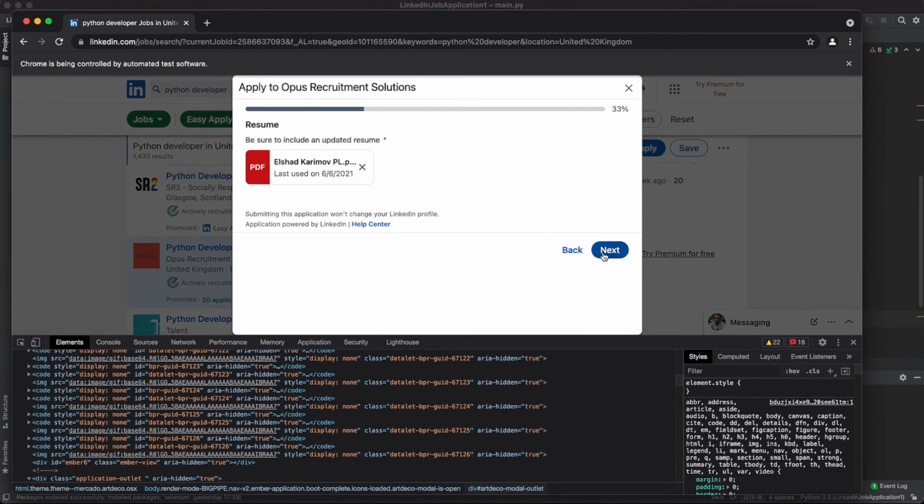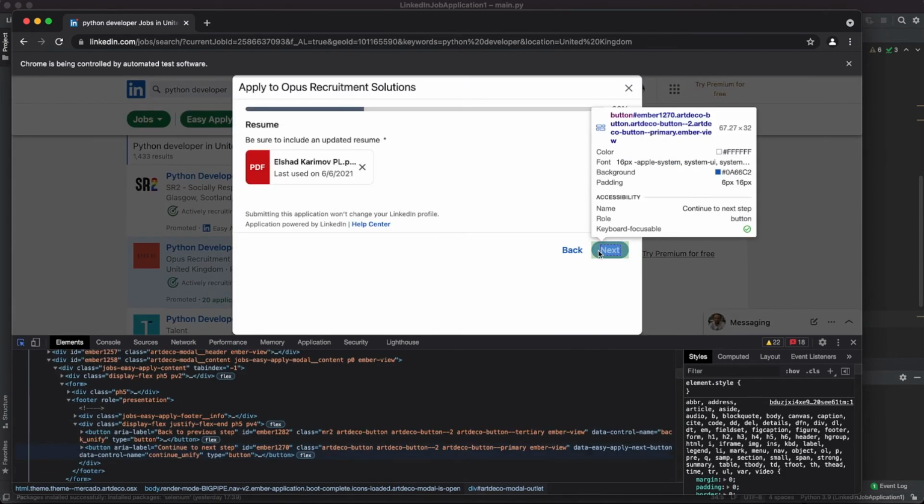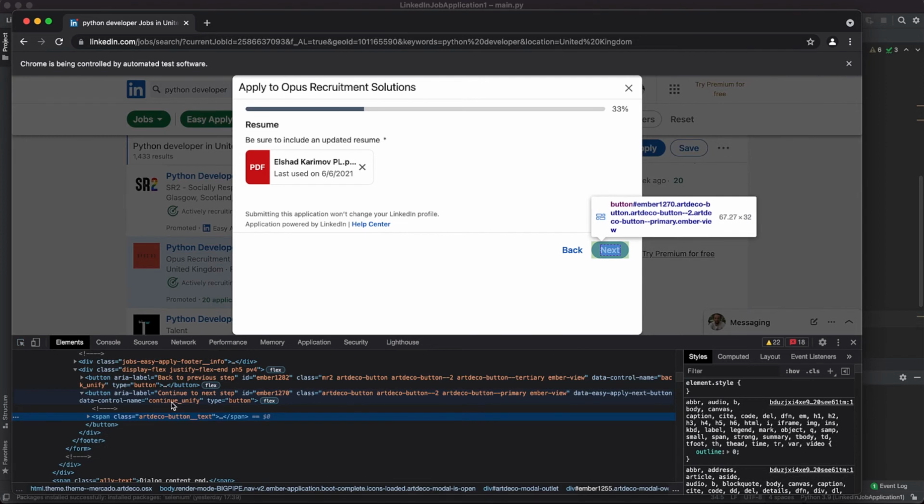Now if I select the next job and click easy apply and one more time continue to next, you see that in this case we have a next button. So how can we differentiate if we have a next button or a review button? In this case the class name for these buttons is the same. If I click on this and come on this, you see the class name is the same, but to identify it, we can access their data control name. If it is the next button, the data control name will be continue unify.